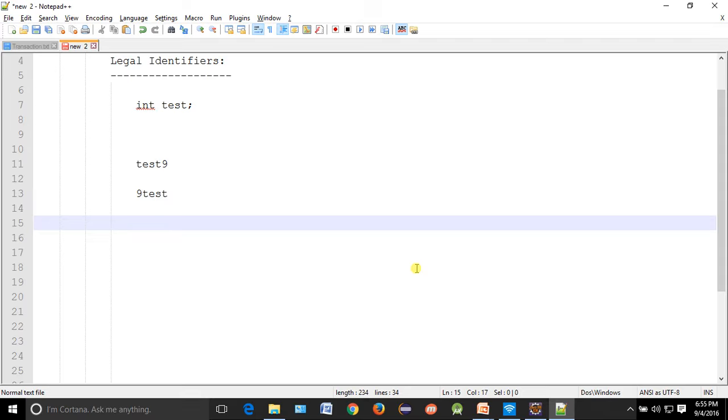Is it correct? I mean, we'll check it after some time. Okay, so this is coming from C++. C++ also will support variables in this way only.